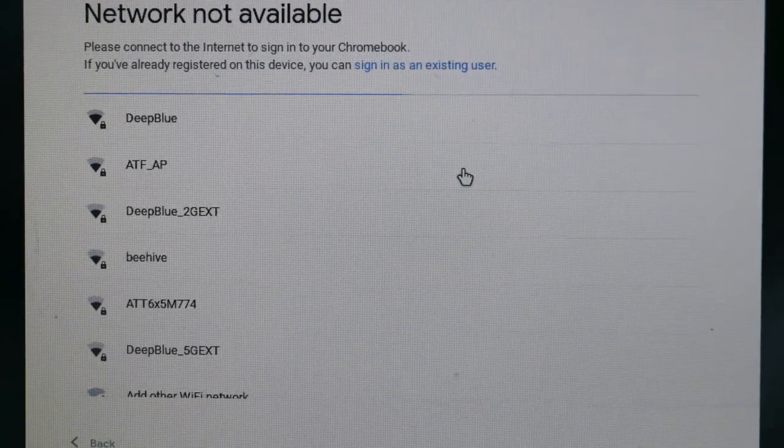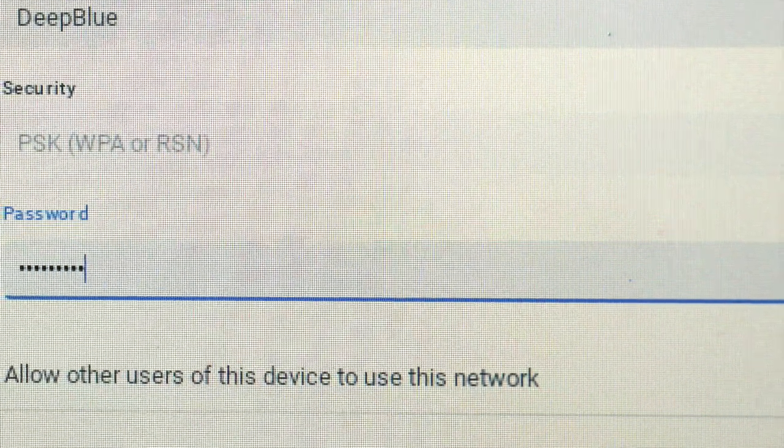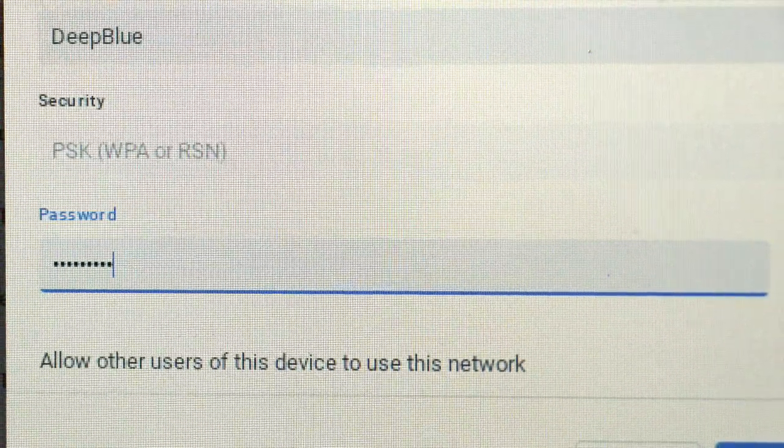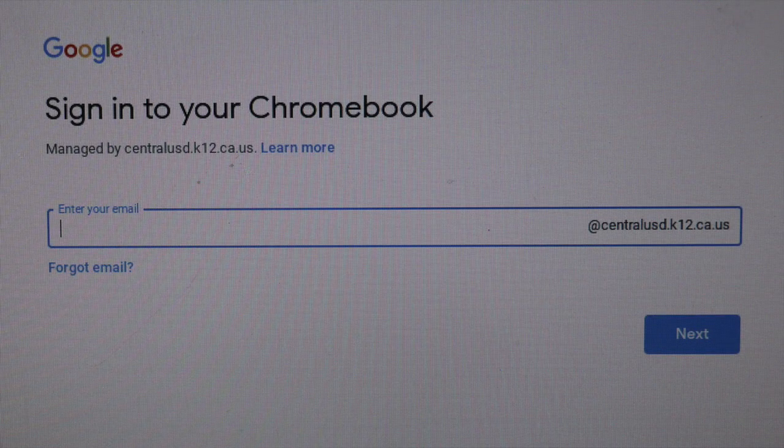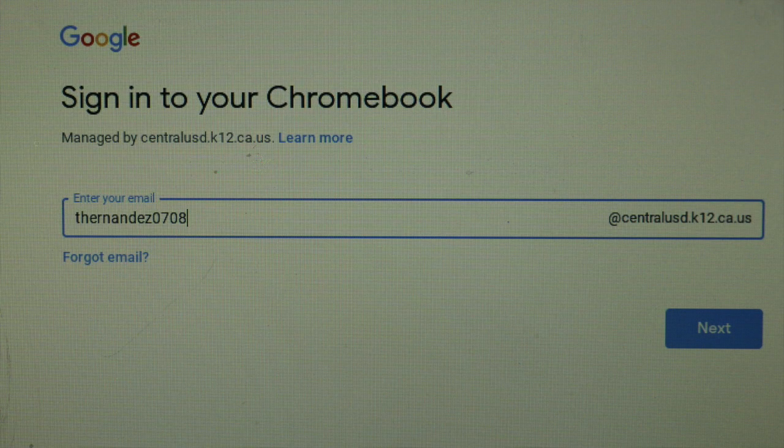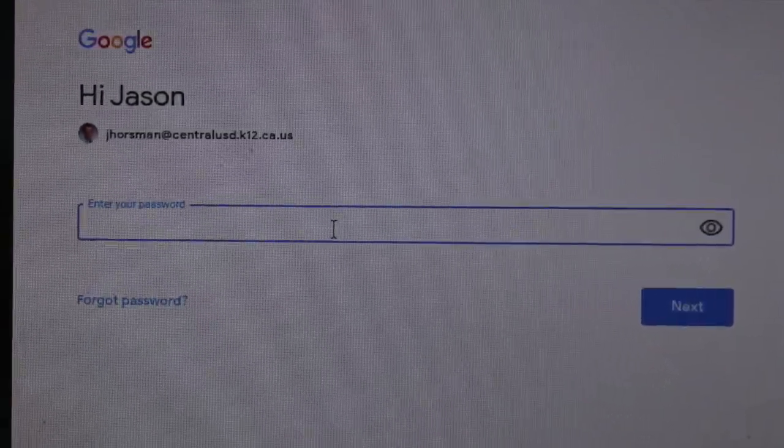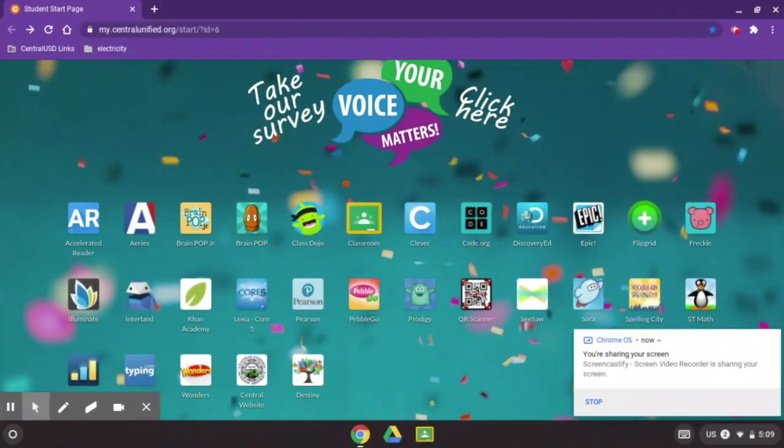To log into the Chromebook, first find your Wi-Fi and enter the Wi-Fi password. Next, find your student's username and password in Parent Portal. Enter the username and then enter the password. This logs the student into the Chromebook.